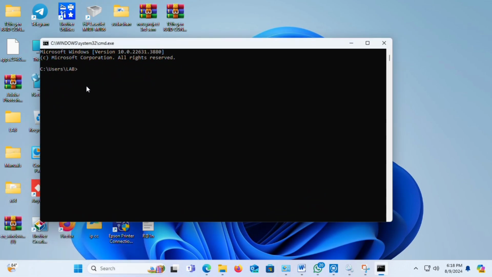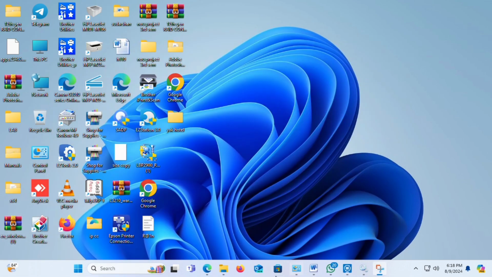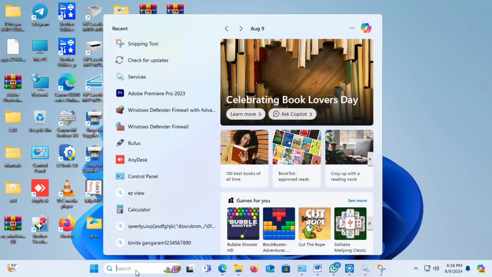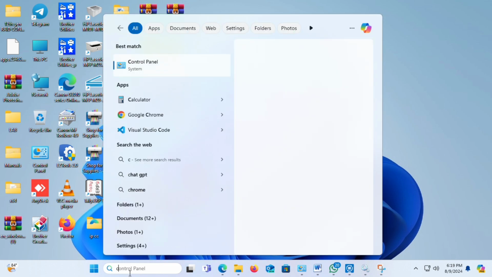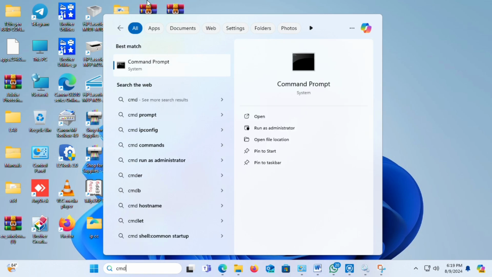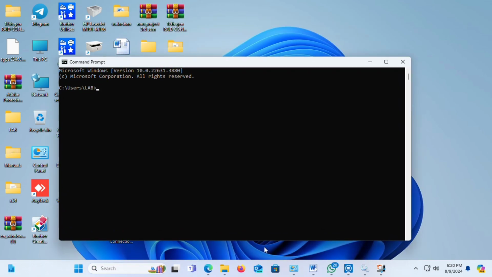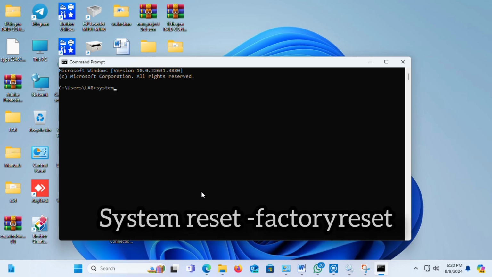Or you can open CMD another way. Go to the Windows search and type CMD. Click on the first one, Command Prompt. Here you can see CMD is open. Type here systemreset space -factoryreset, and press enter.